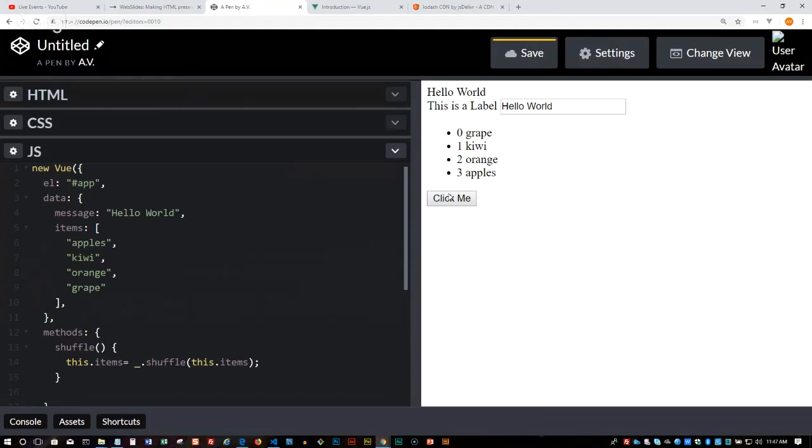Click it again. Click it as many times as you want. Cool? Very cool. Everyone's getting it? No? All right.